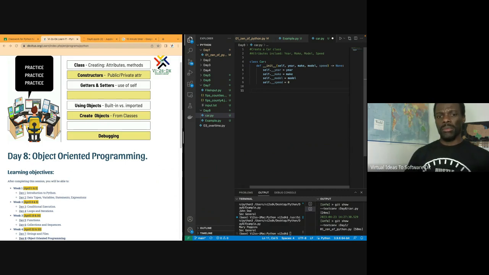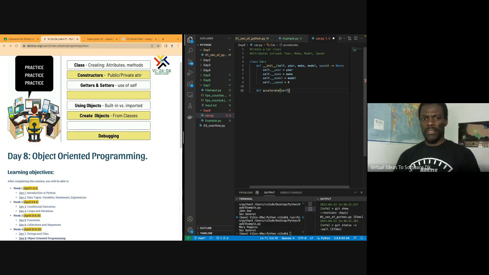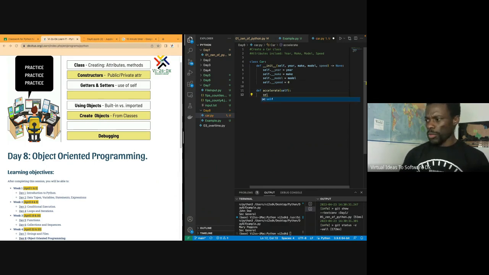But a few things we want to be able to do is define some kind of acceleration. So if I say I want my car to be able to accelerate, I'll create a method that takes in self. And what I'll do is for the self.speed, I'm going to increase it. So whatever speed it has, go ahead and add 5. That's how you increment the speed, right?